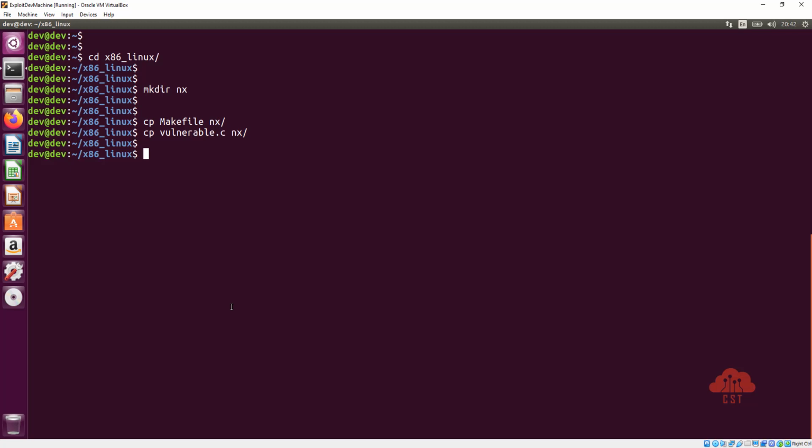Okay, we also want the jump EAX exploit to be available in this directory. You can actually choose either jump EAX or jump ESP exploit that we have written earlier. It's up to you, but I'm just going with jump EAX exploit. So let me just copy this jump EAX.py into this NX folder.